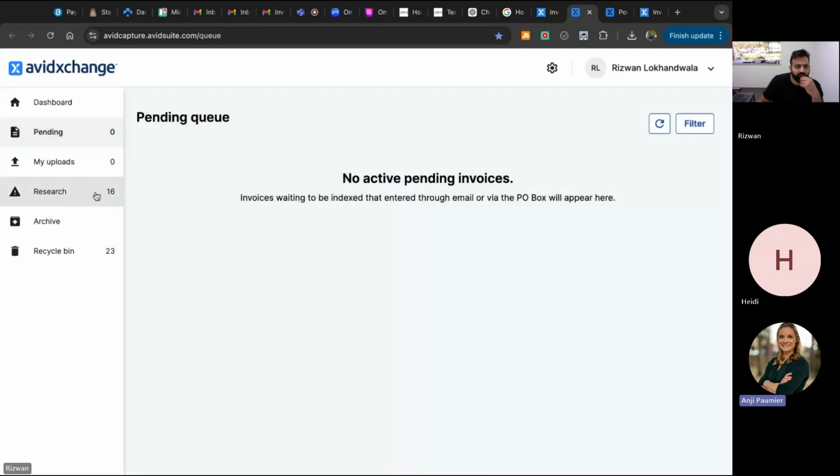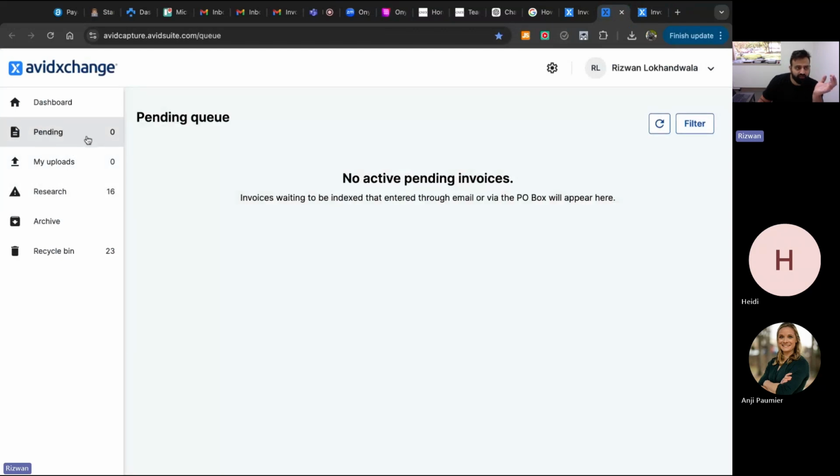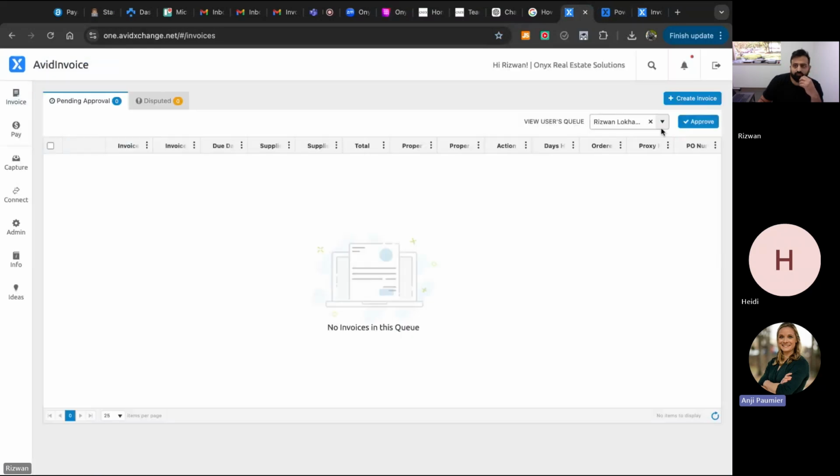The research queue is managed by your team for anything they can't complete, so it can be completed. When your team handles it and it gets completed, where would it show up? It's going to go into one of your workflows, depending on how the invoice was routed and identified. If we go back to Avid Invoice, you can search for the invoice itself.